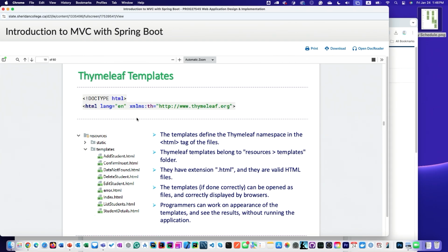Okay? And so when you use Thymeleaf templates, it is the only template system that you can open in a browser and see a correct web page with fake data. Other templates do not have such a feature. For example, if you use JSP, you cannot even open this in a browser because it is .jsp. The browser will say, what's that?